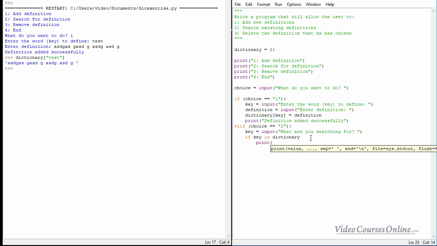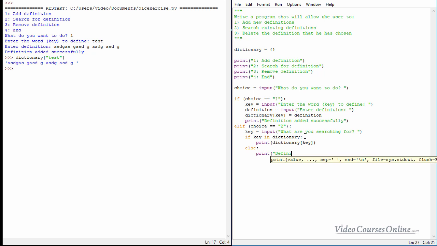then print dictionary of key, right? Otherwise we'll inform him that something went wrong, right? Else print definition has not been found. Well, we can inform him what he typed, like that.